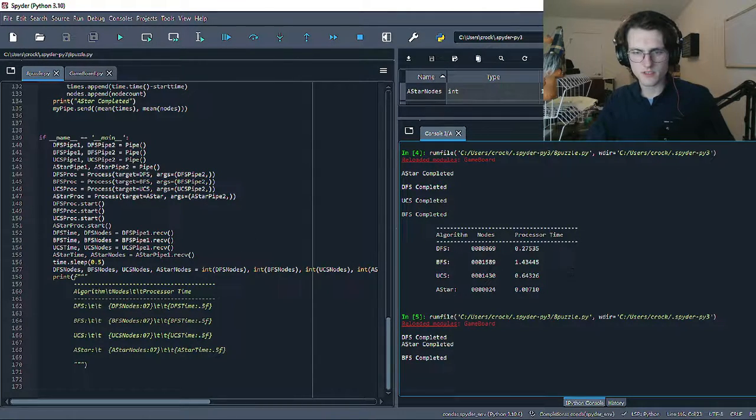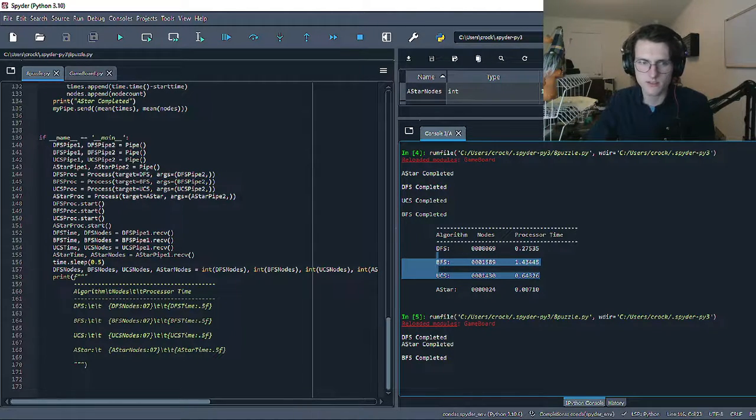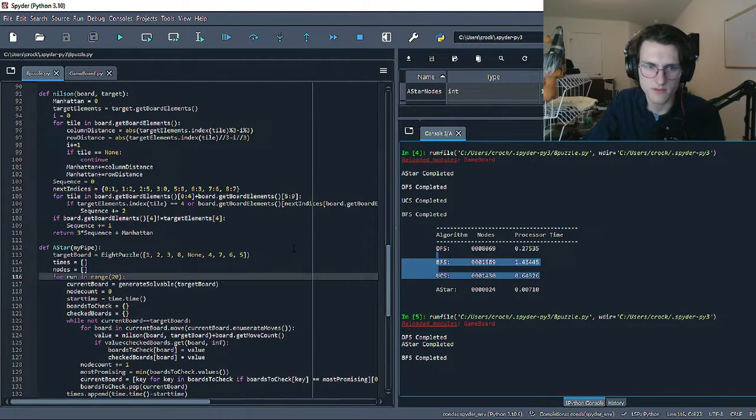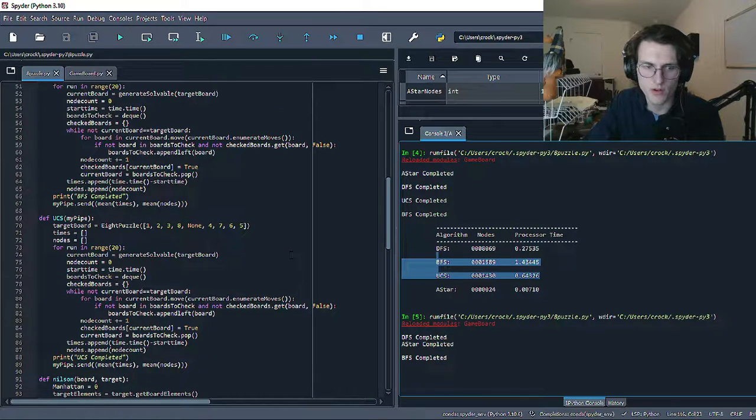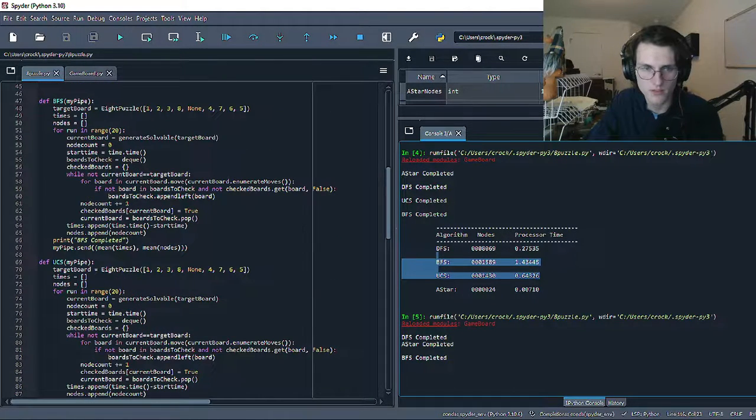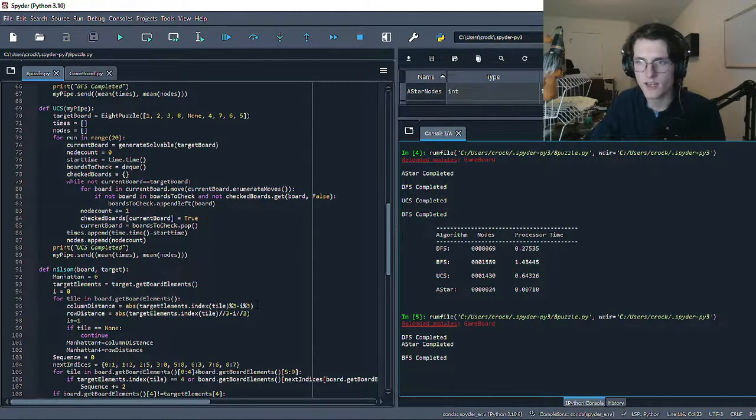UCS and BFS usually take the longest. I'm not sure if that's because of the way that the dynamic programming worked out, or just the nature of those things. Even though DFS usually opens more nodes, these two take longer. But it'll finish eventually. I hope to God.